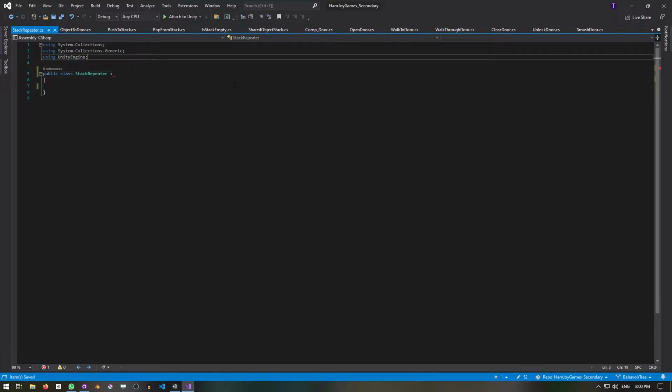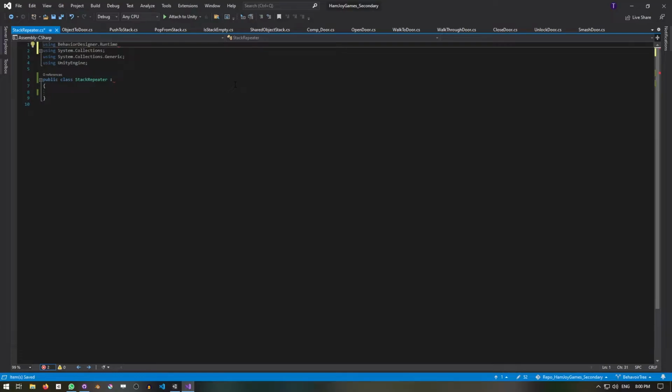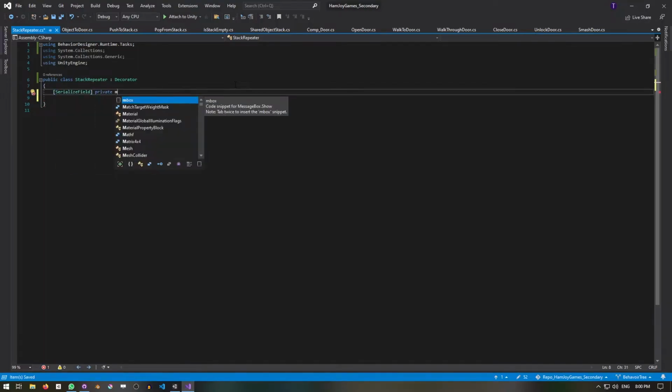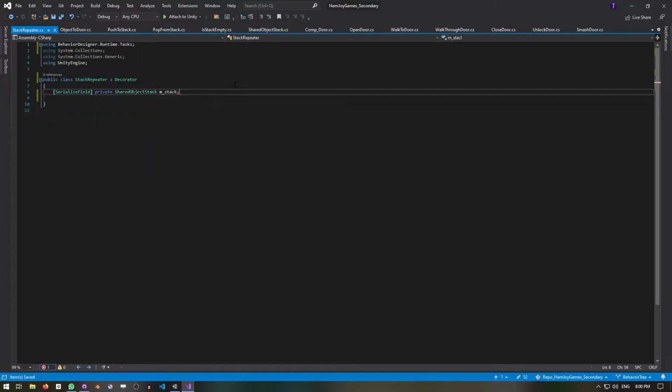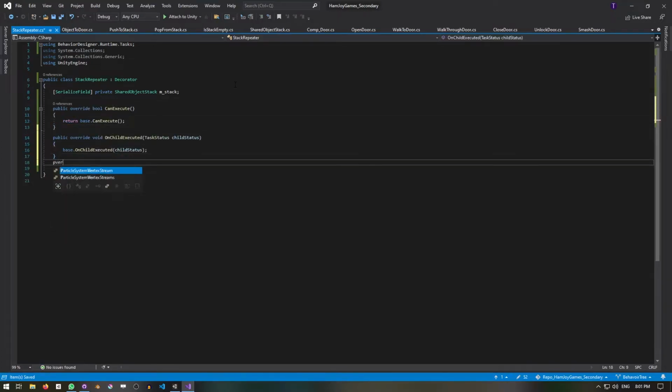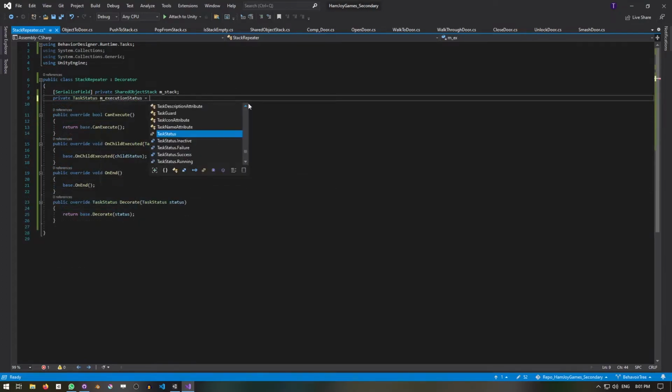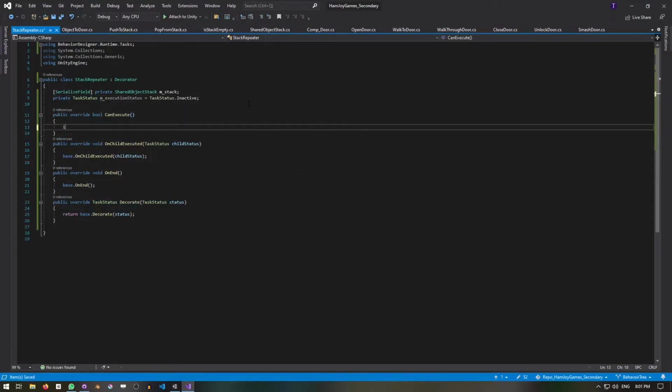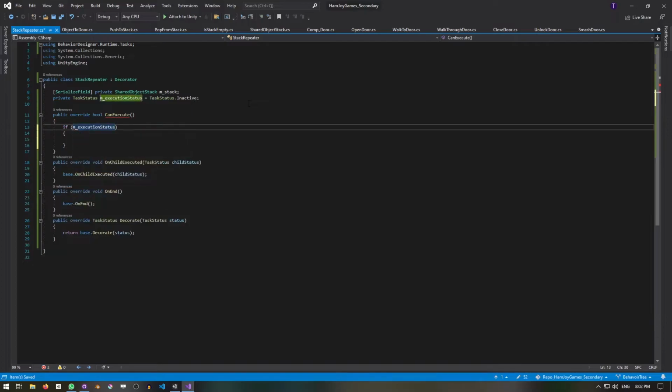called stack repeater. The stack repeater needs to fail when the stack is empty and succeed when its child succeeds. Let's inherit from decorator and declare the shared stack that it'll be checking. We're going to override can execute, on child executed, on end, and decorate. Then we'll initialize a private task status called execution status to inactive.